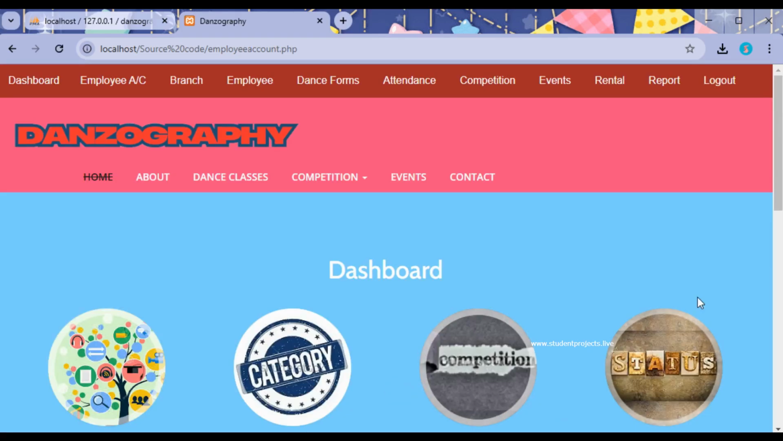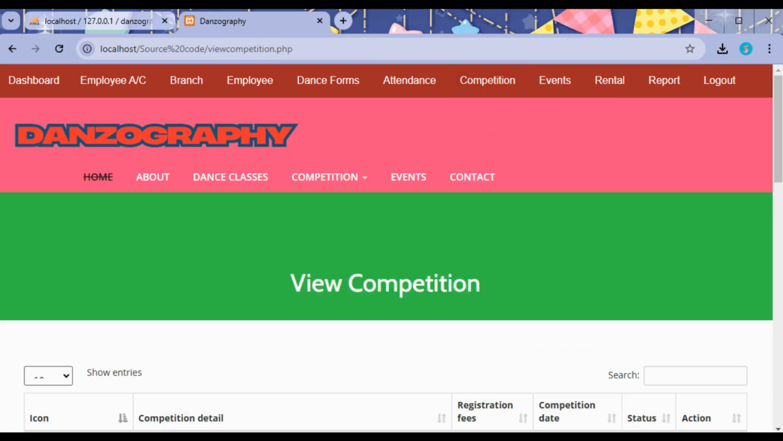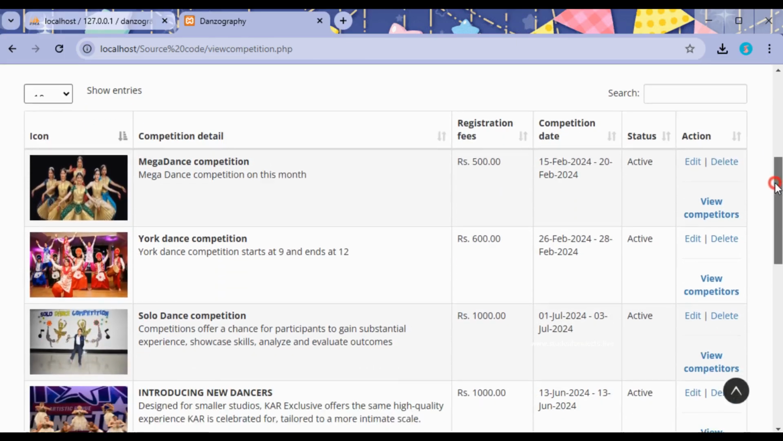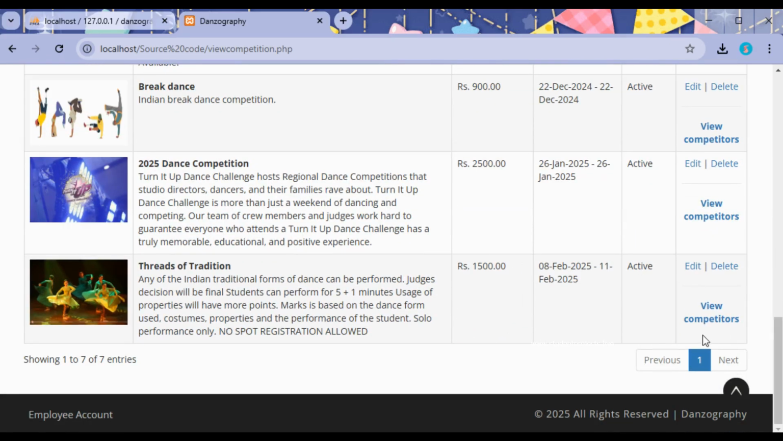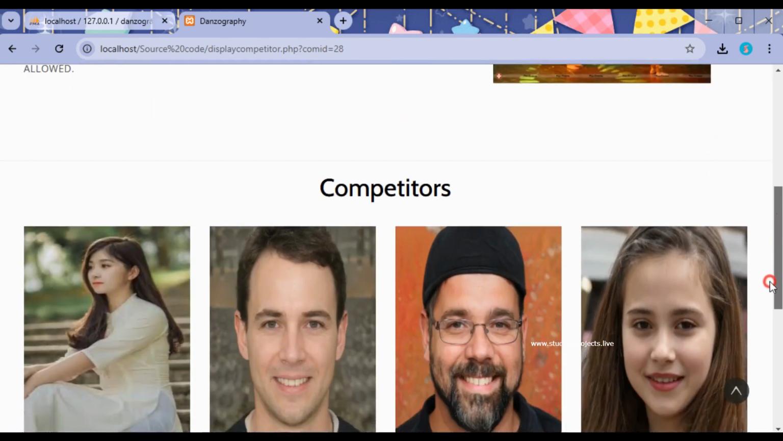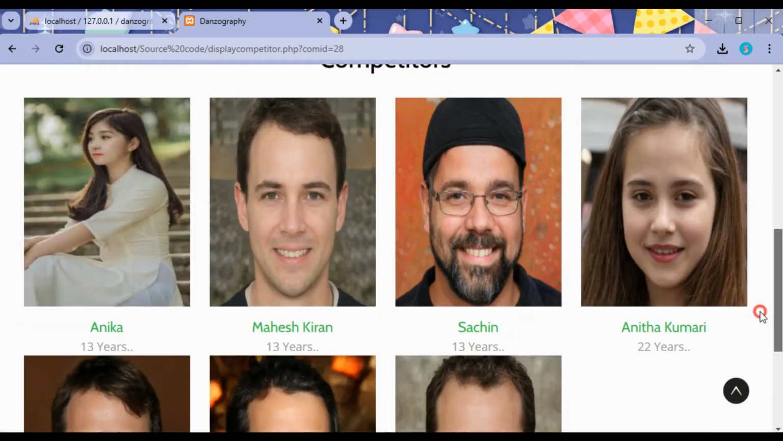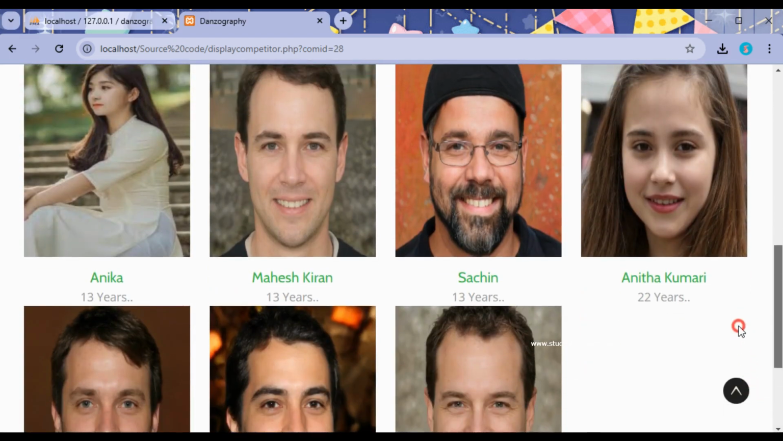Once the admin logs in, under competition, in view competition, the admin can view the different competitions that have been added, which are held and which are to be held. So these can be edited as well as deleted. And here in view competitors, the different students who have registered to participate in the competition can be viewed by the admin.